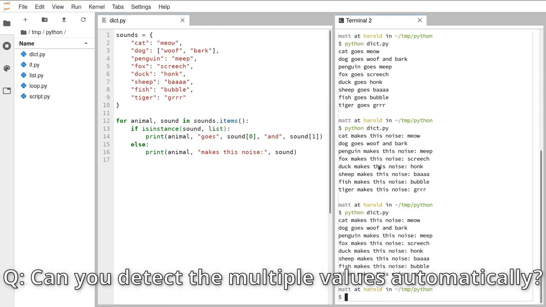Let's see if this works. It then does the correct thing for dog. So this is saying if sound is an instance of the list type, then do this. Otherwise, just print it out on the screen. That's one way to do it. There is, in general, lots of ways to do things in most programming languages, and part of the job is working out which one's right today.